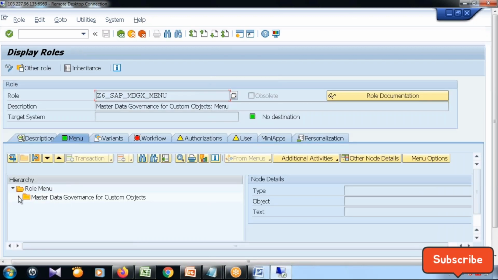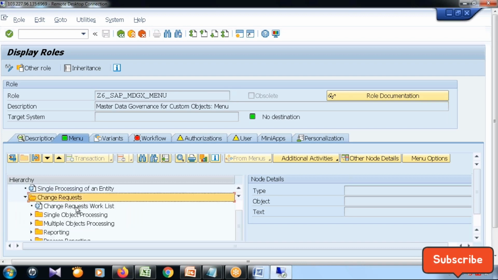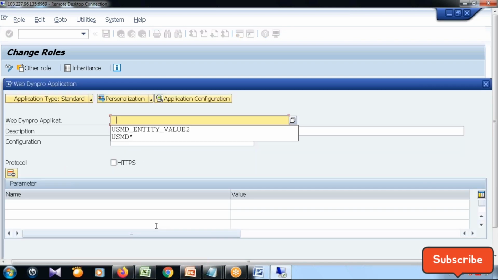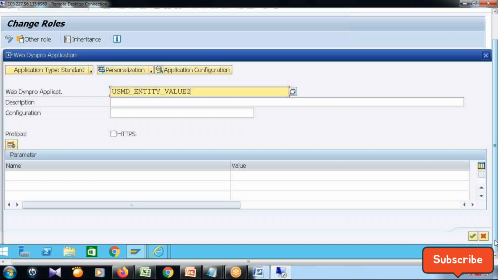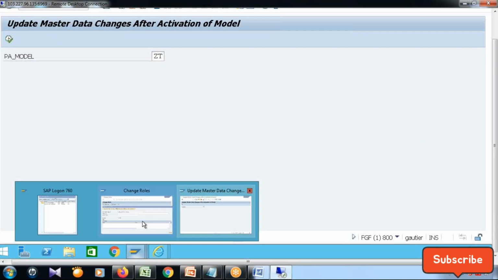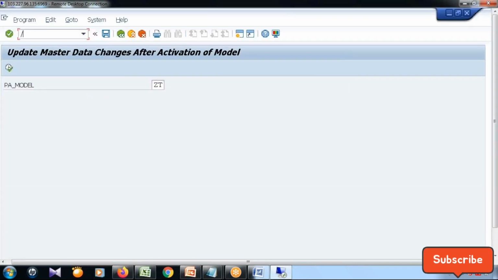Then go to the menu section, and let's say under the change request, edit and go to WebDynpro application. Ultimately, I will create one WebDynpro application. This is the one. So how am I getting this WebDynpro application detail? Just one more time, just to show you how we are getting this.